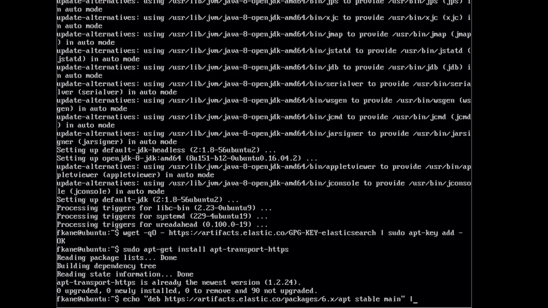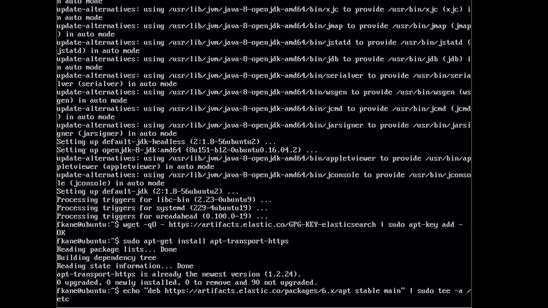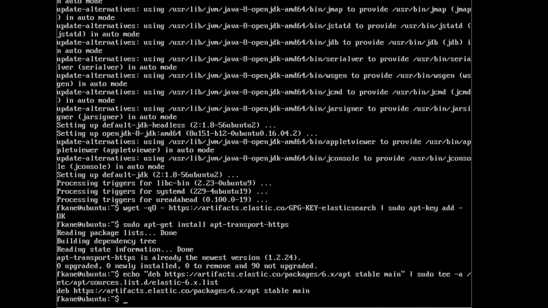And then we're not done yet, pipe, and another space, sudo space tee dash a /etc/apt/sources.list.d/elastic-6.x.list. All right, so far so good. Now we can actually install Elasticsearch itself. To do that, we can say sudo apt-get update to update our repositories, double ampersands, sudo apt-get install elasticsearch. And this is where the magic happens.